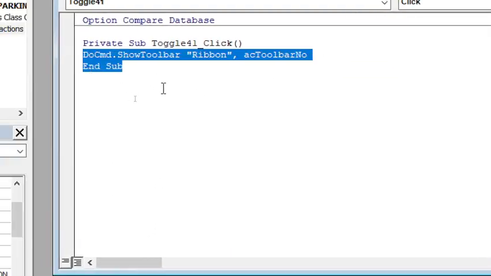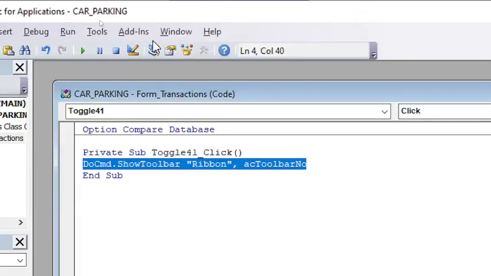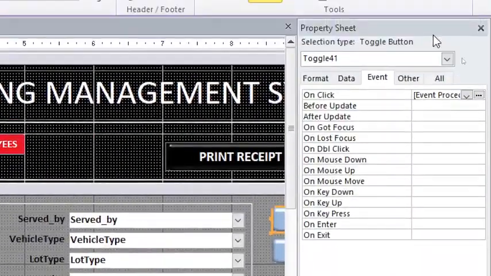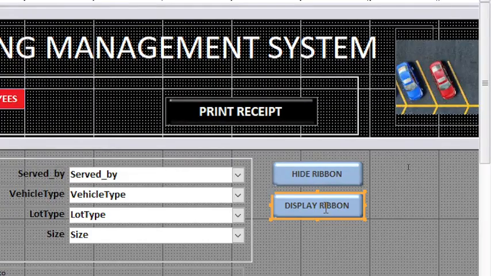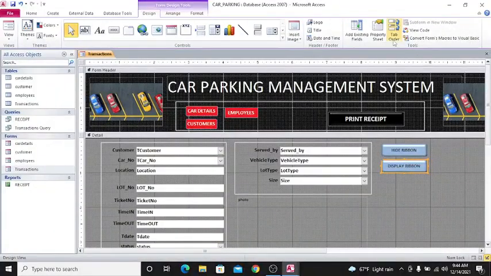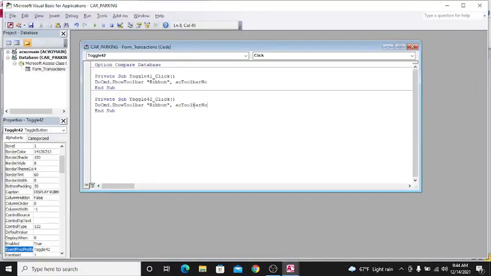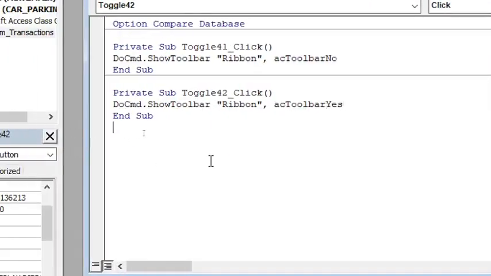Therefore, I just copy this code for hiding the ribbon. That is the code for toggle 1. That is hide ribbon. Then we go to the next one. The next one, we just go to properties. Then on click event, 3 dots, we paste our code but change no to yes. Therefore, these are the codes for hiding and unhiding the ribbon.